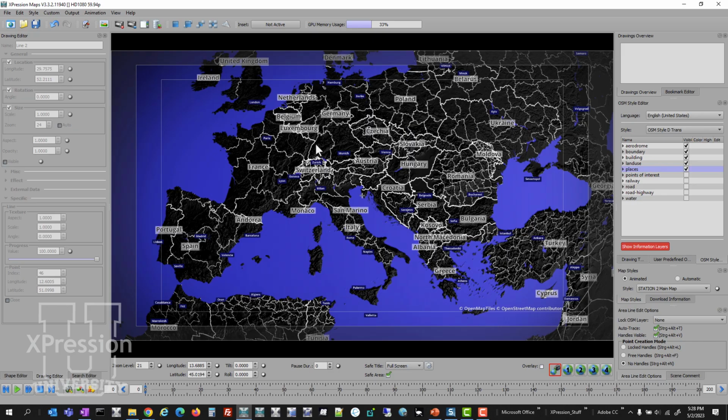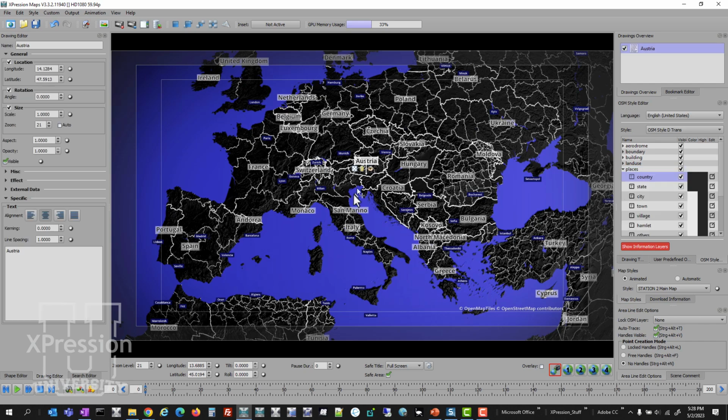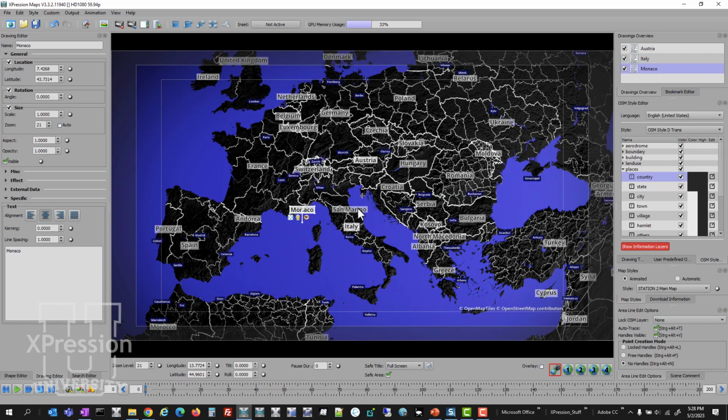I have a bunch of labels on here and I only want to focus on a couple places. So I'm going to click on the name label for Austria. I'm double clicking these, by the way, so that's making them active objects. Italy, Monaco, and Croatia. Now these are OpenStreetMaps items and they are part of places labels.